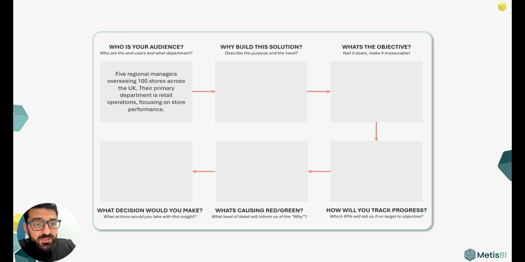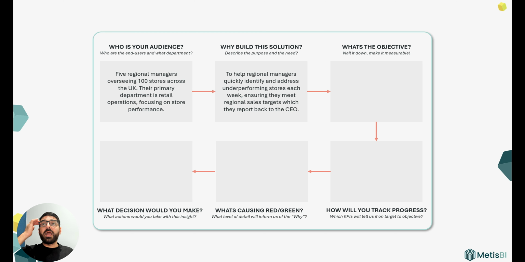Anyway, once you understand who is your audience, we move to why build this solution. So the way I like to put it to the end users is like this.